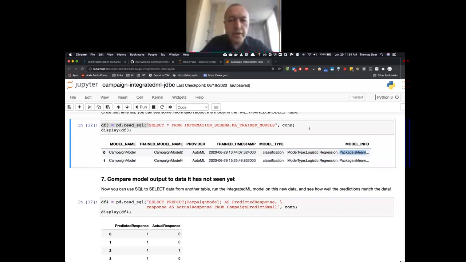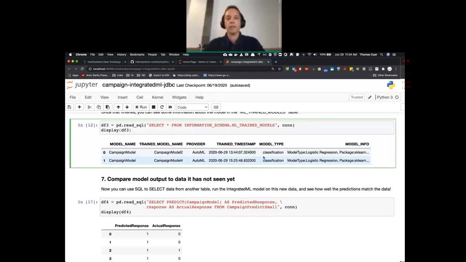Yes, it does. And I have a second question here. So you say that integrated ML considers what model type to use in every particular situation. So how does it happen? So first off, we use the target column type to determine whether it's classification or regression.